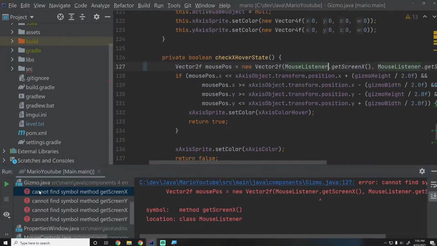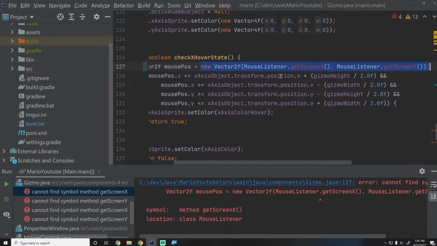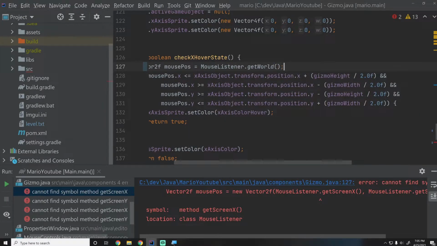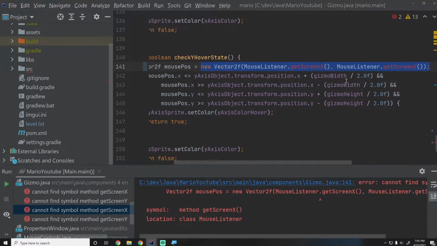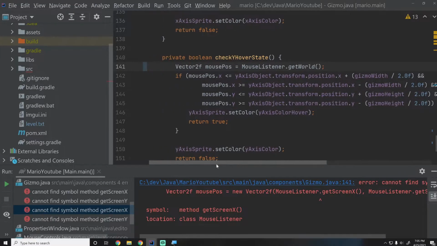Then let's go into Gizmo. I believe this is also looking for world coordinates, so we will do the same thing here. We'll say mouseListener.getWorld, which should correct that. And then it looks like we have one more error in here inside of the gizmos. So we'll say mouseListener.getWorld, and we should be good there as well.